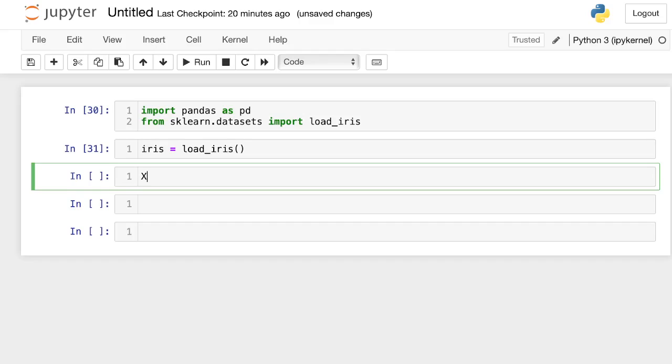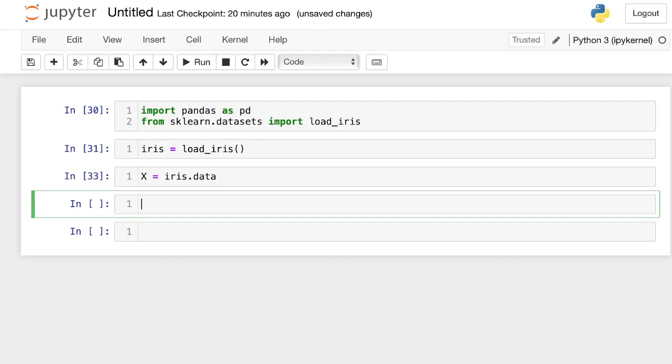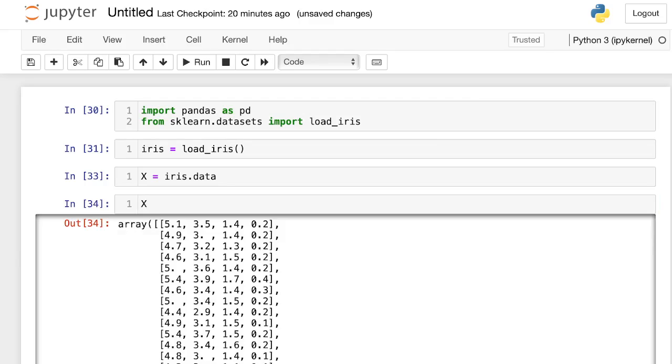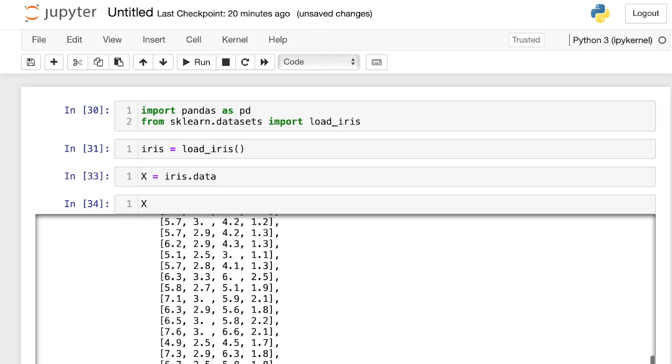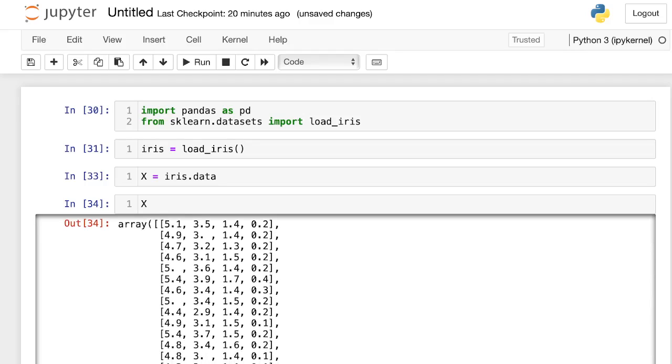So let's go x equals, and I'm going to do iris.data. I'm going to save that, and then let's print out x to see what it looks like. So only the data from the iris data set is stored in x now. But it doesn't look like a pandas data frame. So how do we make x a pandas data frame? You do pd for pandas dot DataFrame, make sure the D is capital and the F is capital, and then we're going to throw x in there.